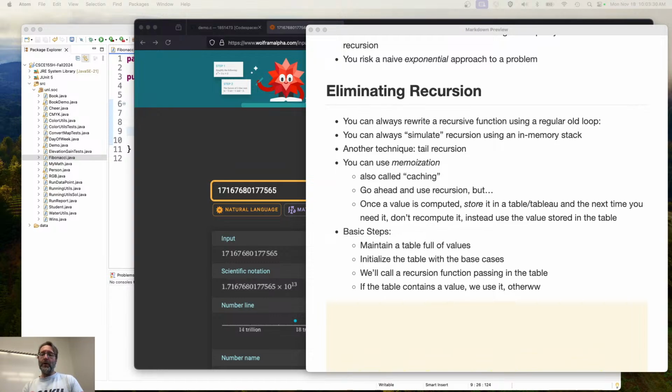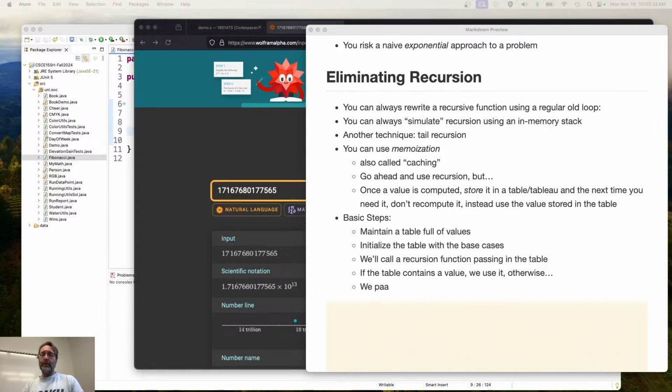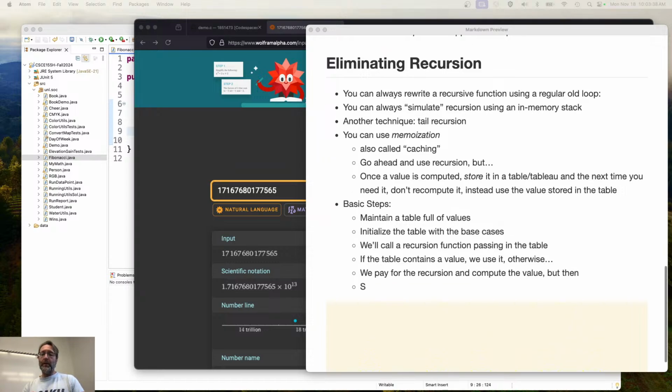We pay for the recursion and compute the value, but then store the value for future use. Okay? We've computed it once. I don't want to compute it again. I'm going to store it in a table.